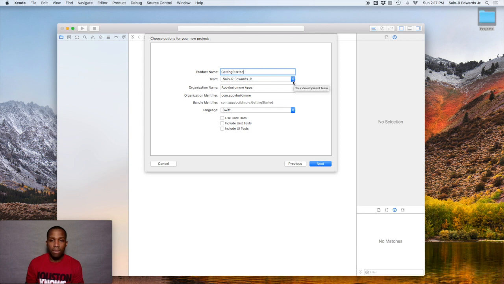Team name, you don't have to really worry about that. The development team. Organization name. If you have an organization, you can put that there, or you can just put your name there again. Organization identifier, so it's like the backwards URL, so it's com dot and whatever your company name is, or your name, you can say com dot your first and last name if you want, or just first name or nickname. And then the bundle identifier, it's the same way, so it just combines all of that down here, as you can see.